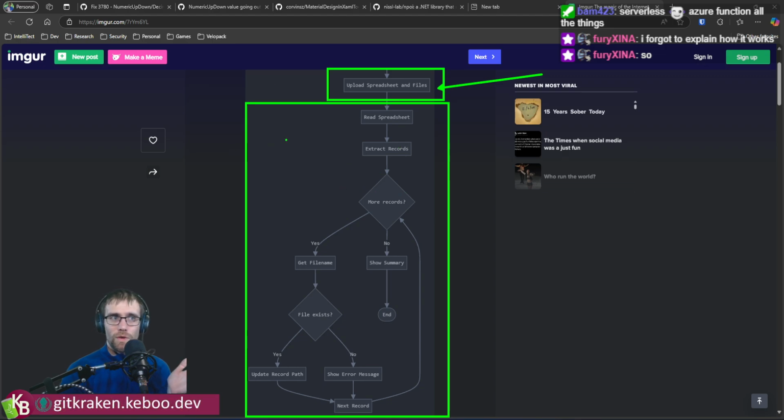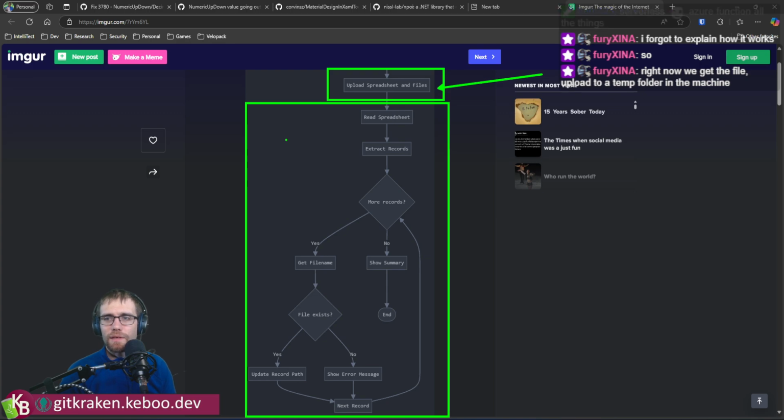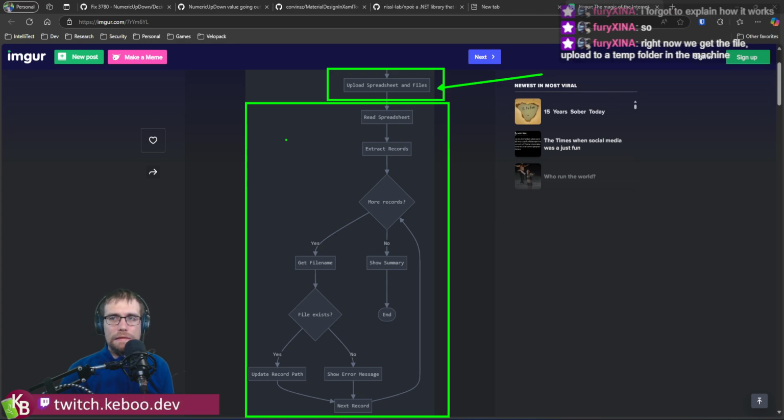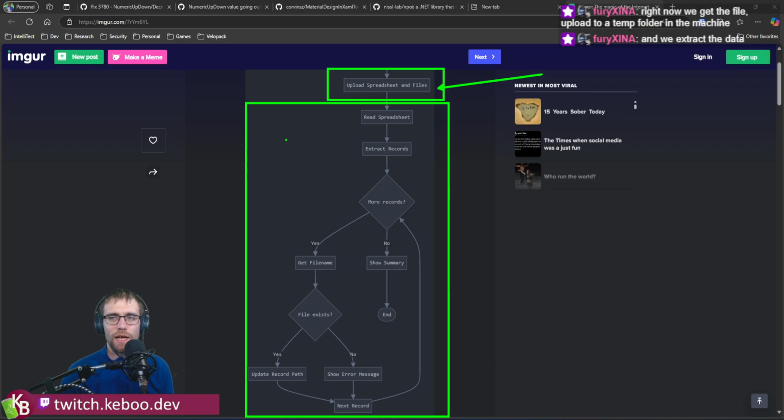And once you upload, you have to put the data somewhere. Like in my case, it's a storage account as a blob, but it could go anywhere, right? Temp folder on the machine. Get the file, upload to a temp folder on the machine, and we extract the data. Okay. Yeah. So after that, we upload the files.